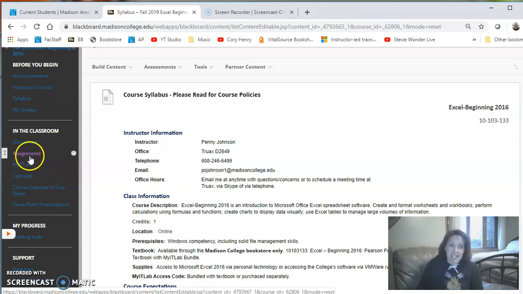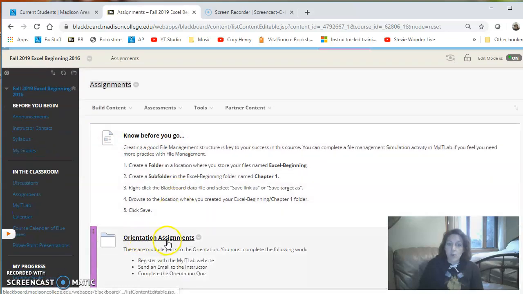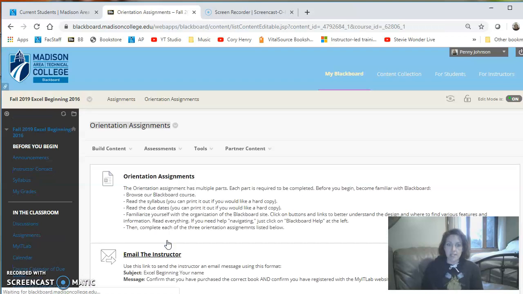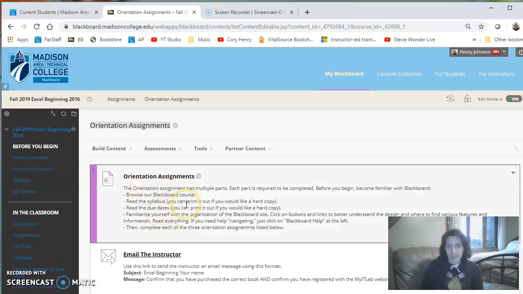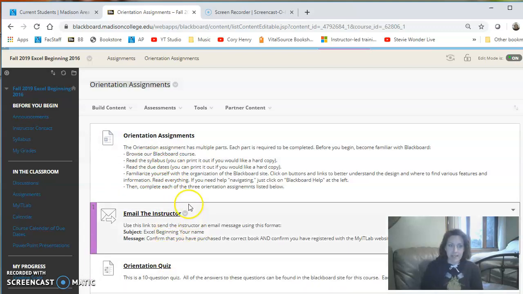First, I want you to click on assignments. And I want you to do all of the orientation assignments. So because this is an online class, all of the instructions are here. So when you click on the orientation assignments, it tells you exactly what to do. So it requires a lot of reading, but the good news is you don't have to sit in class with me, but the bad news is you have to read all the stuff I would just normally say in class. So read all this information, do all of these assignments.